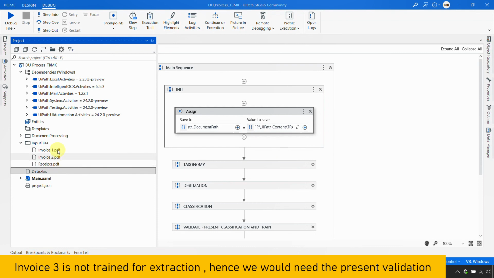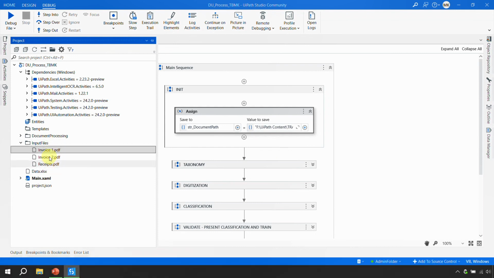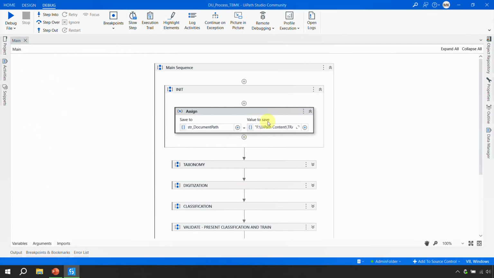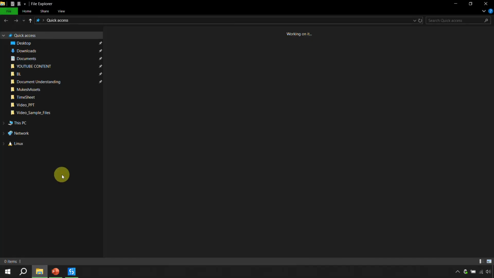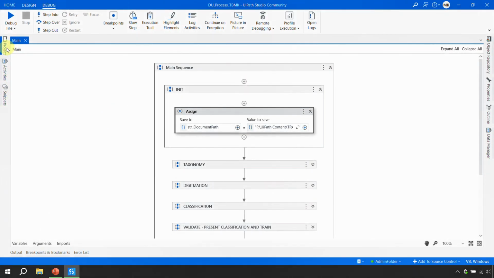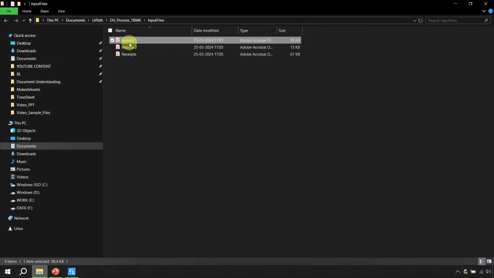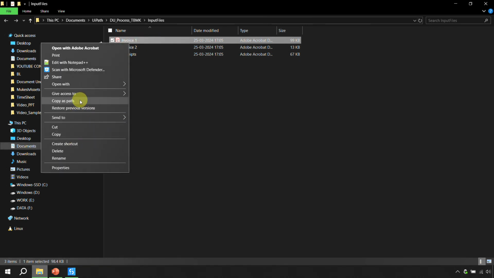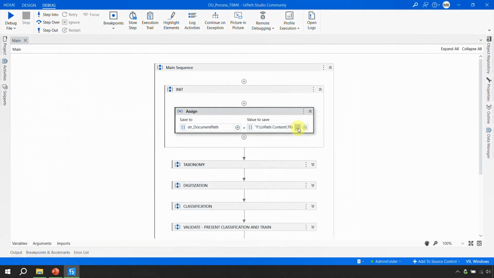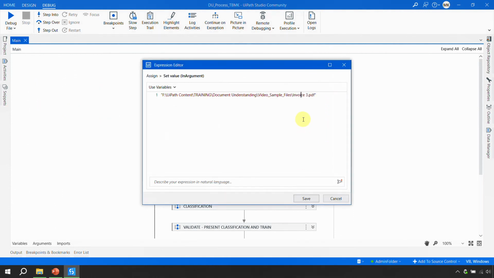And we have done the regex extraction only for invoice 1, invoice 2 and receipt, and not for this one. But for this one we can always do the validation. That also we are going to see. So here what I'm going to do is I'll just open this folder and pass it to invoice 1, copy as path. Why are we not able to get the data for this invoice? Because the regex based extractor was not trained for that file, which I had done in the last video, and I forgot to update it.